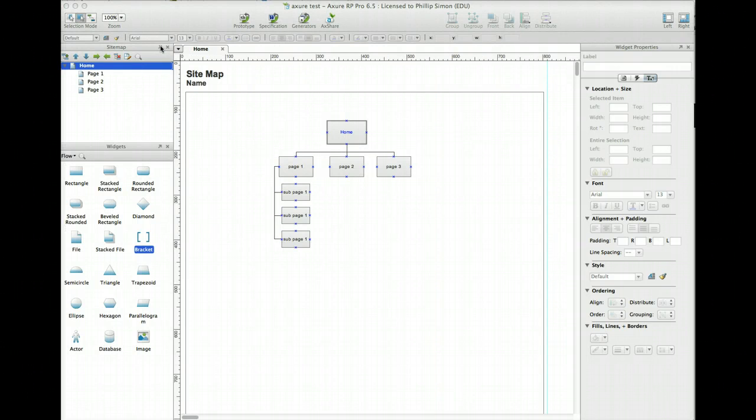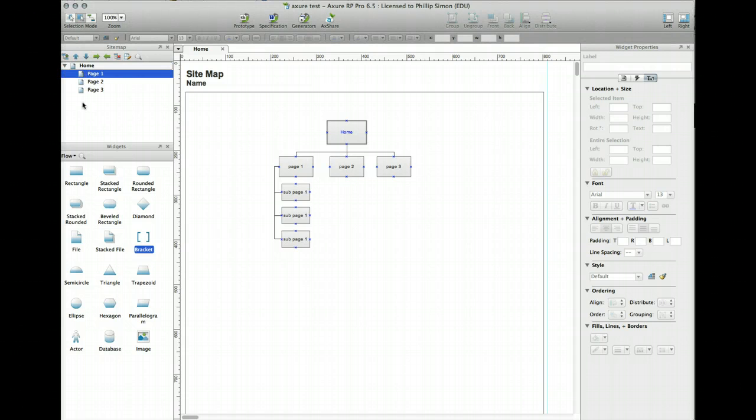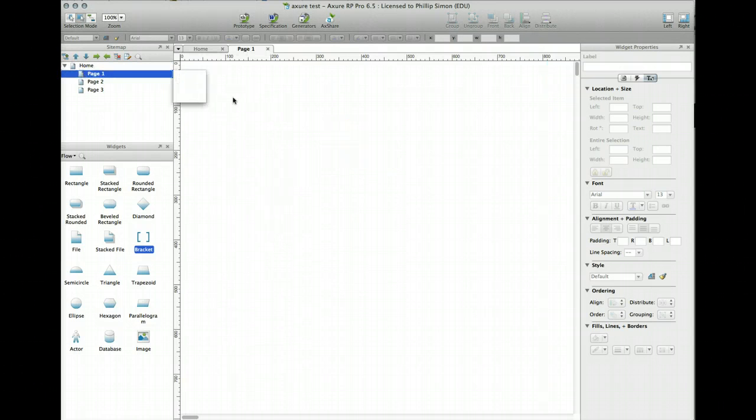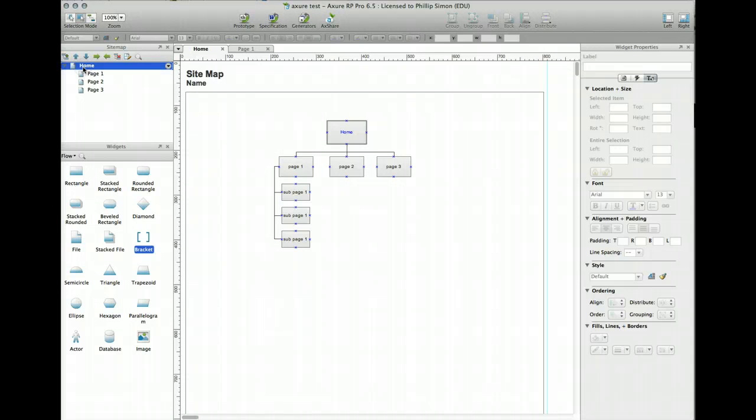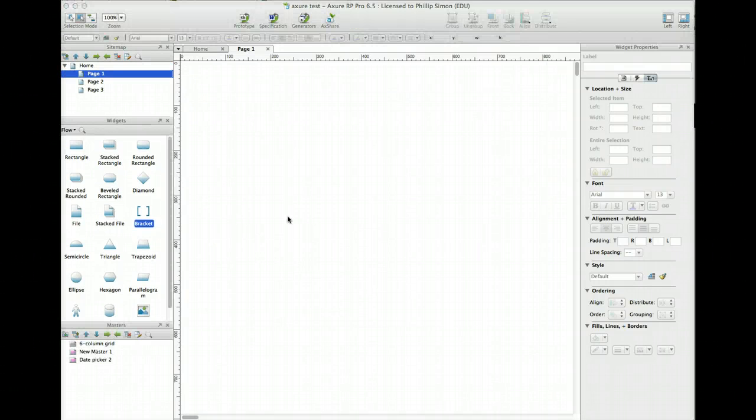so what I did was open the sitemap panel here, and if I double click on page 1, because it assumes 3 pages as default, I get a new page. And what I've discovered here is that my guides are gone. There is a capability to create masters, but we won't do that right now.